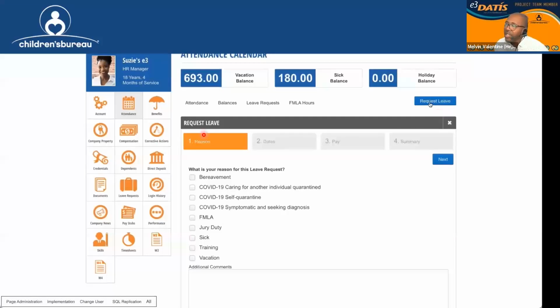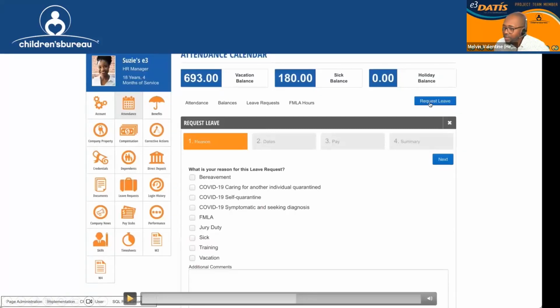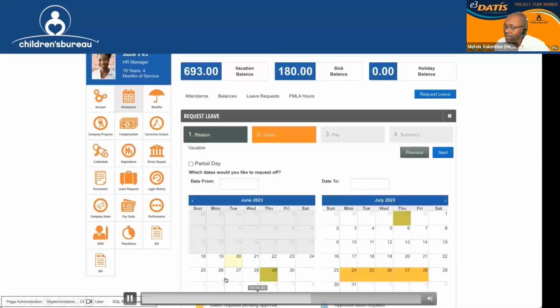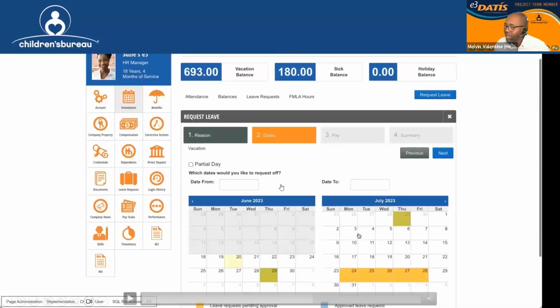First thing is you're going to click on request leave, and then you're going to select the reason. Once again, this is an example account. So we'll have our Children's Bureau reasons why you're requesting leave, vacation and things like that. On page number 2, let me go to page number 2. Let's press play. I'll select the dates that I want for my leave. Okay, so as we come forward, there we go. All right, so I'm selecting the dates that I want, date from, date to.